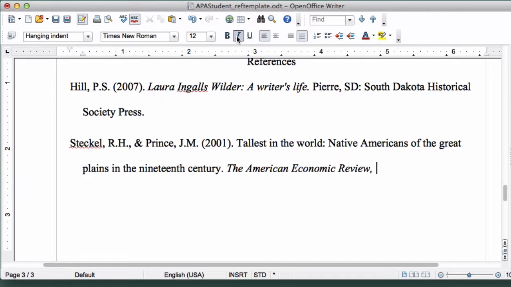Place a comma after the journal title and find the volume number and the issue number if one exists. In this case, we do have an issue number, so type the volume number first, then stop and click on italics to deselect italic. You want the volume italicized, but if there's an issue number, you don't want the issue number in italics. Parenthesis, issue number, parenthesis, comma, page range using a dash between the first page and the last, period.